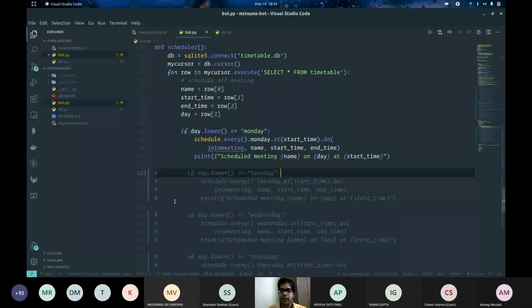So to overcome that, we are using day.lower(), and if day.lower() equals Monday, we are comparing whether it is Monday, and similarly we are comparing if it is Tuesday or Wednesday, and so on. The code for Monday is exactly the same for all other days, we just change the name of the day. So let's see the code for Monday.